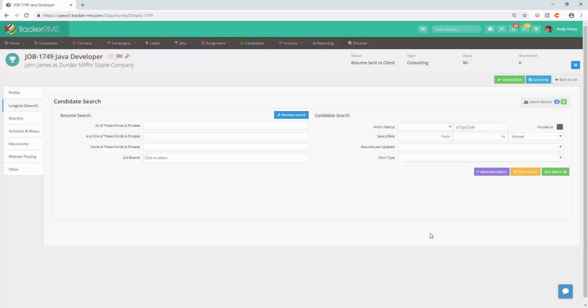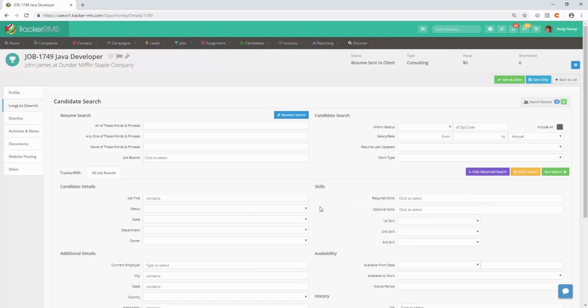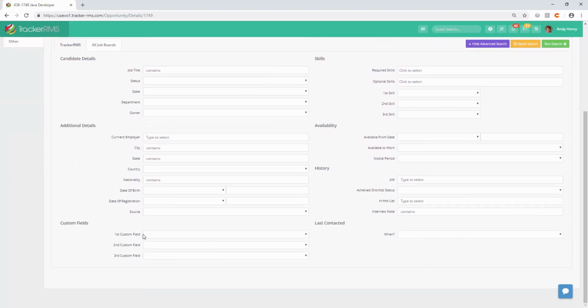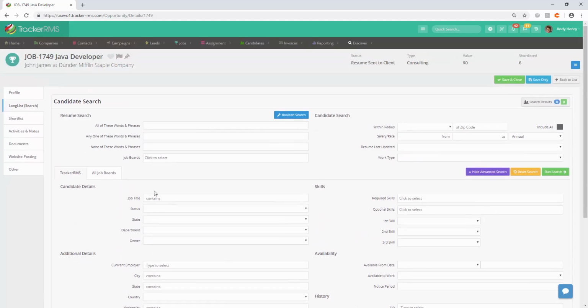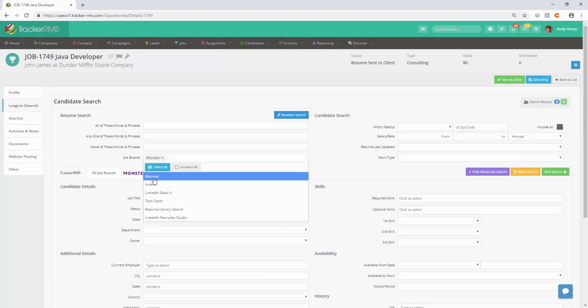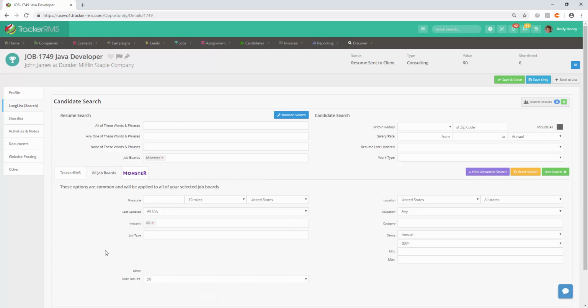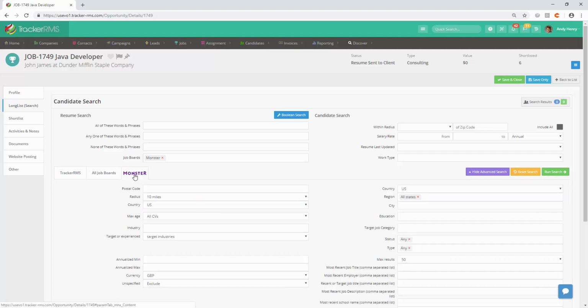But if you'd like to add more options, you can go ahead and click on Advanced Search, and this will give you plenty of ways to search inside Tracker RMS. We even give you the ability to search your custom fields, and they're listed below. If you add any job boards into the search, you will have those tabs appear where you'll have one that says All Job Boards, which is a catch-all. This you can fill out with all your search criteria that you would like if you have multiple job boards, or you can click on the specific tab for the specific job board to enter the criteria there.